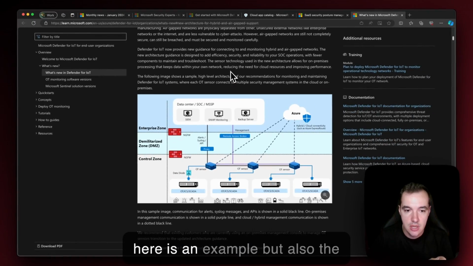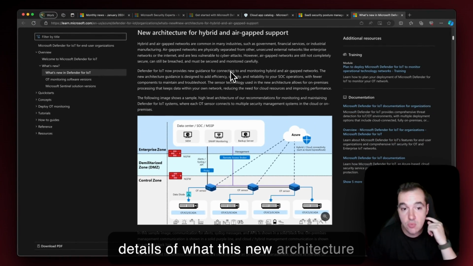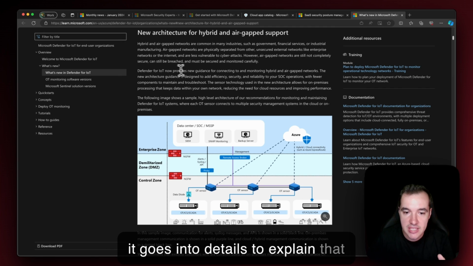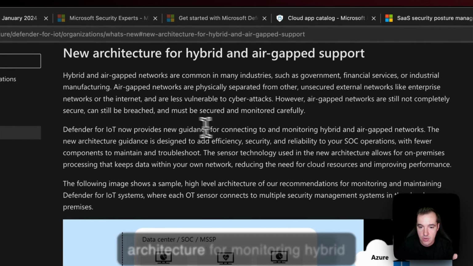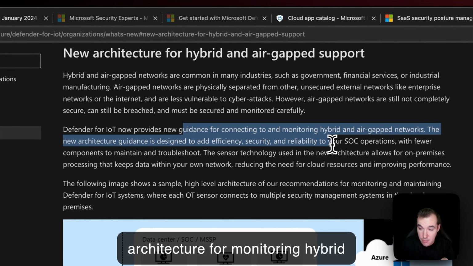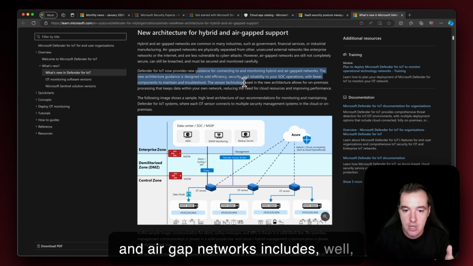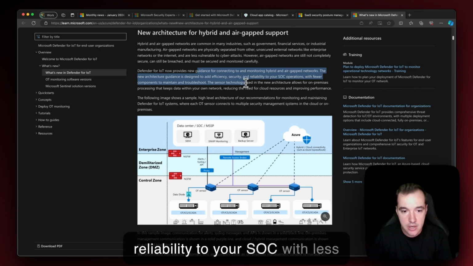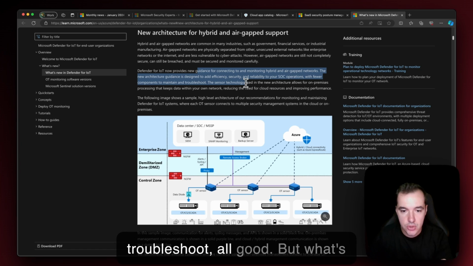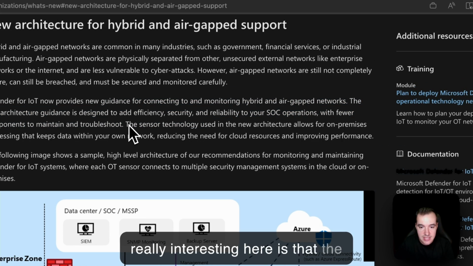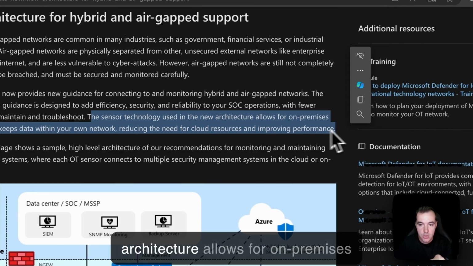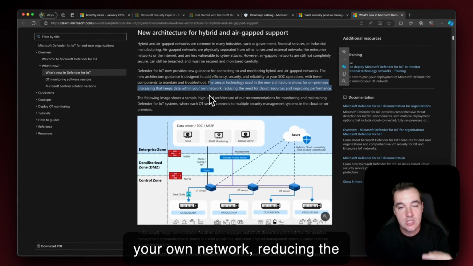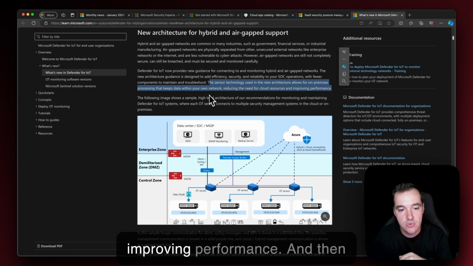This here is an example, but also the details of what this new architecture looks like for Defender for IoT. It explains that this new guidance for monitoring hybrid and air-gapped networks aims at efficiency, security, and reliability for your SOC, with fewer components to maintain and troubleshoot. What's really interesting is that the sensor technology used in this new architecture allows for on-premises processing that keeps data within your own network, reducing the need for cloud resources and improving performance.